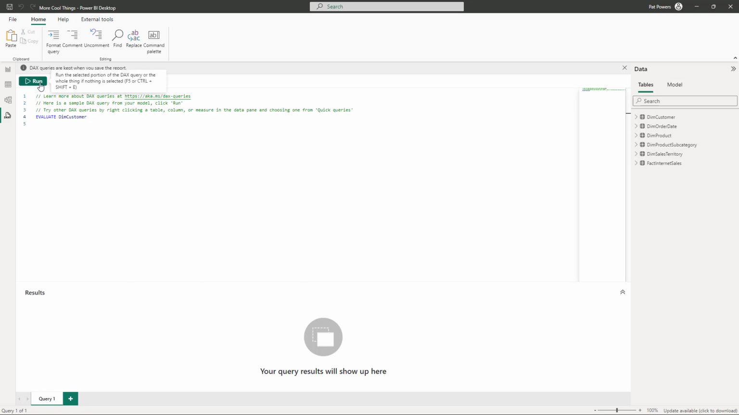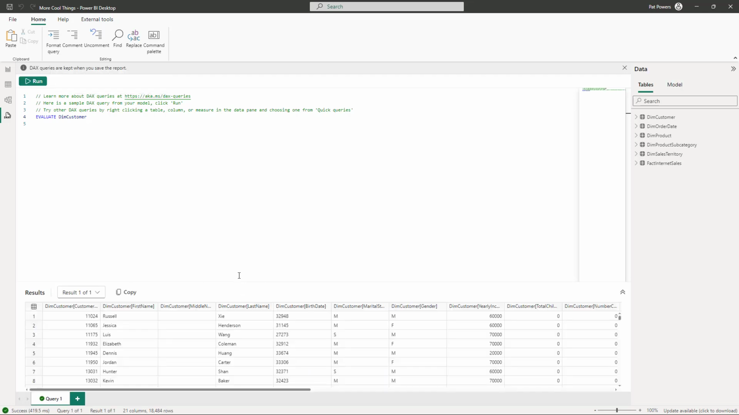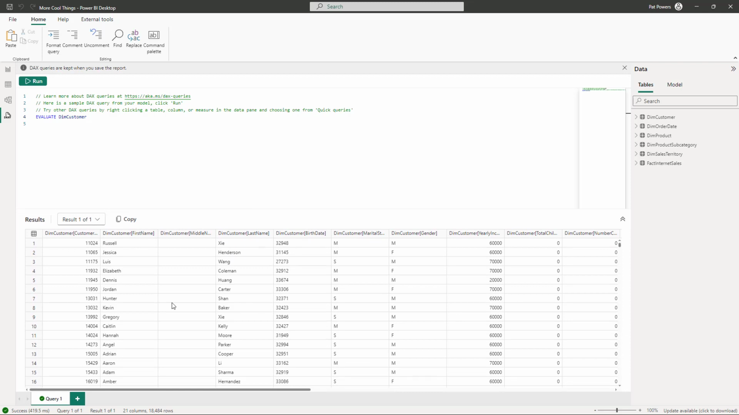When we run this query, this returns all of the rows in our DimCustomer table. We now have a query tab down below. We also see how long the query took to run and the total number of rows. We can have multiple query tabs open at any time. All of these are saved when we save the PBIX file.